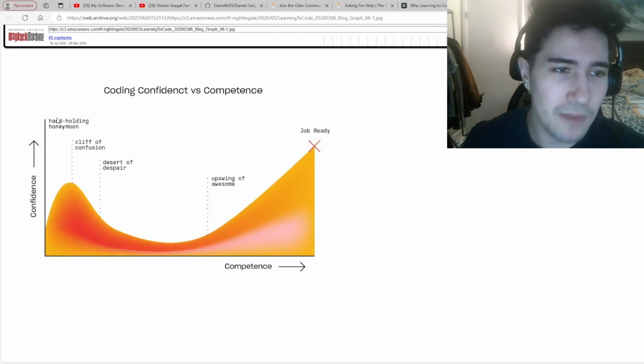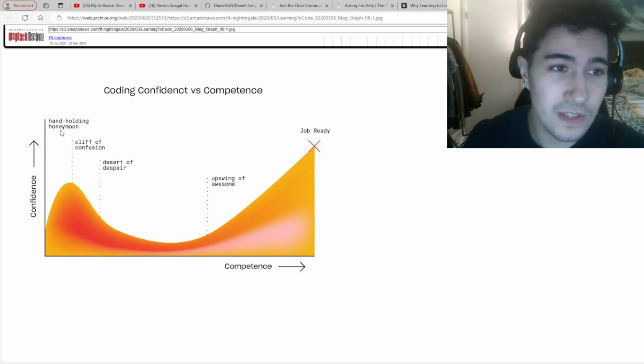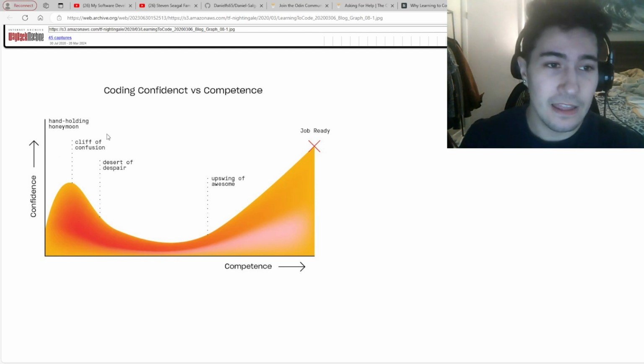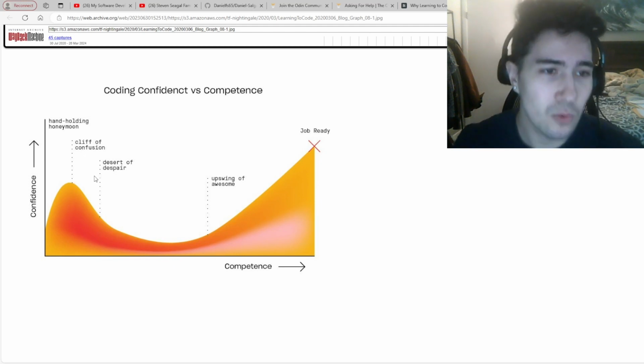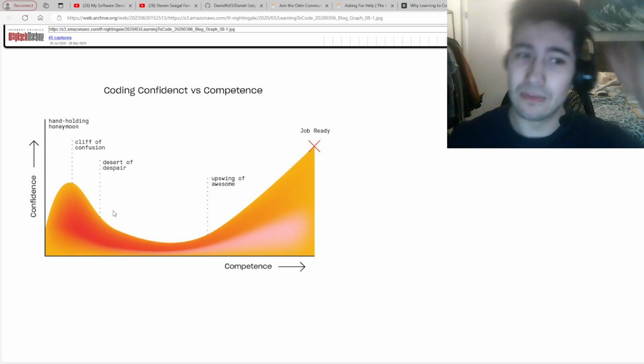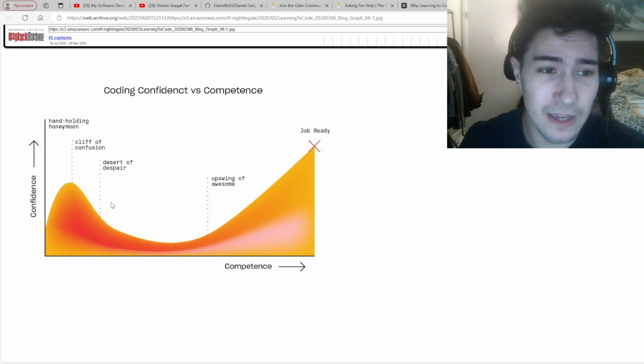But basically, from my understanding, for complete beginners there are tons of tools, and that's what it means by hand-holding honeymoon: there are resources everywhere for you to start. But eventually you're going to hit a point where you already know all that stuff, but you still don't really know how to code it all, and your confidence is going to hit an all-time low because you're going to have a hard time figuring out where to go from here.